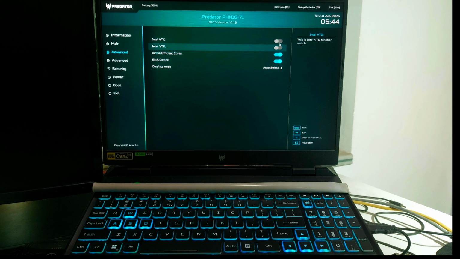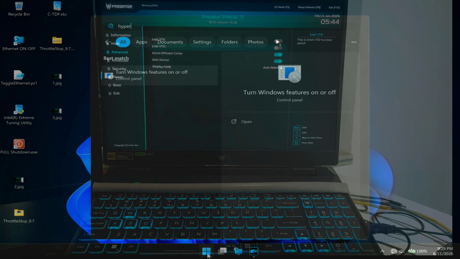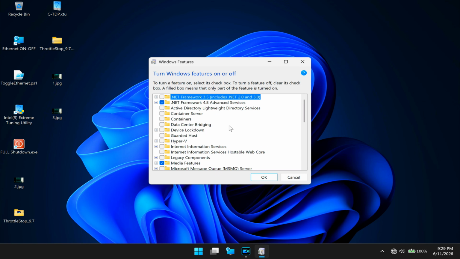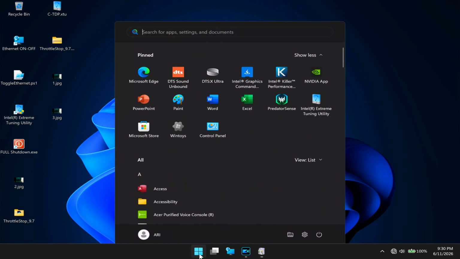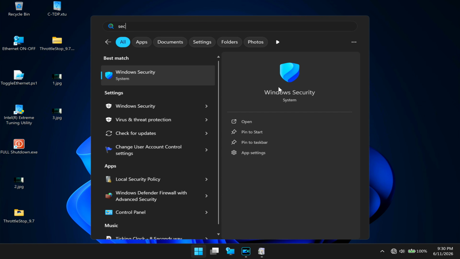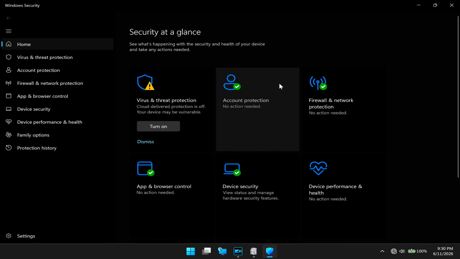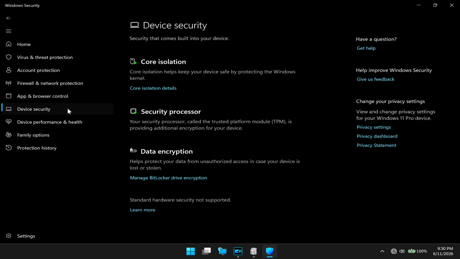Now let me tell you why to disable Intel Virtualization Technology. Intel VT-x and VT-d are virtualization technologies that allow software such as VirtualBox, VMware, Hyper-V, Windows Subsystem for Android, and other virtual machine platforms to access hardware virtualization features. In some systems, virtualization-related security features can interfere with low-level CPU tuning tools such as Intel XTU and ThrottleStop.